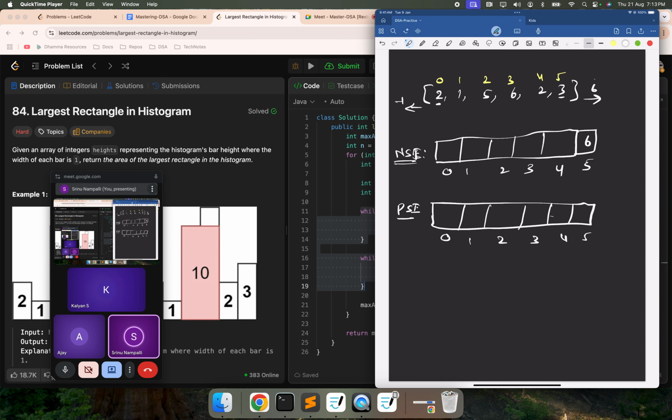This is length plus 1, so you have -1 and +1. Now somehow we need to fill these remaining values so that you can easily find out the area. So how do you find out the next greater element? Let's find the next greater index for a given index.